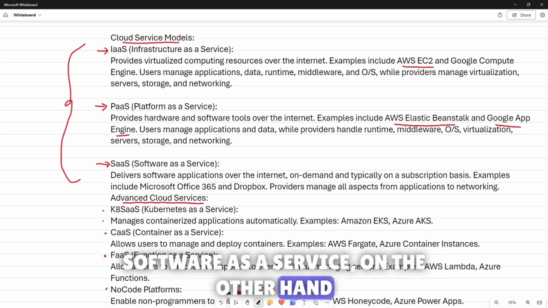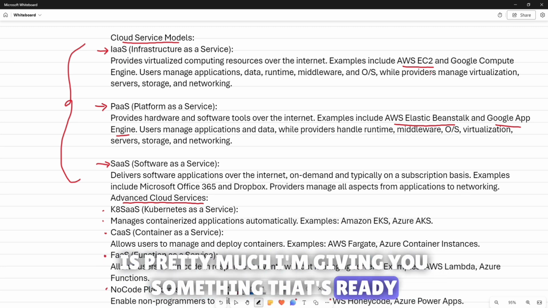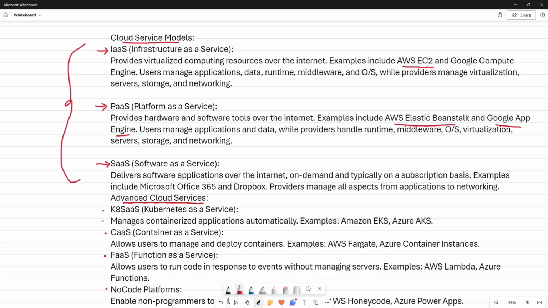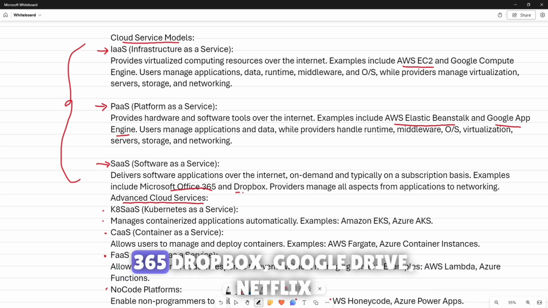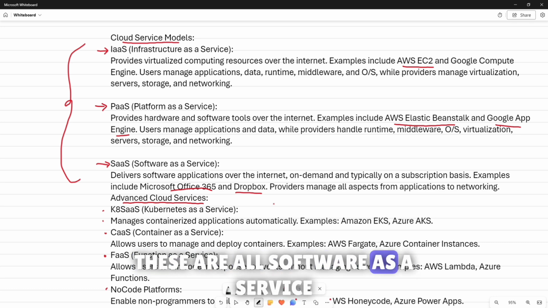Software as a service, on the other hand, is pretty much I'm giving you something that's ready. It's an application that's ready, and we are consuming it. Examples would be Microsoft 365, Dropbox, Google Drive, Netflix. These are all software as a service.